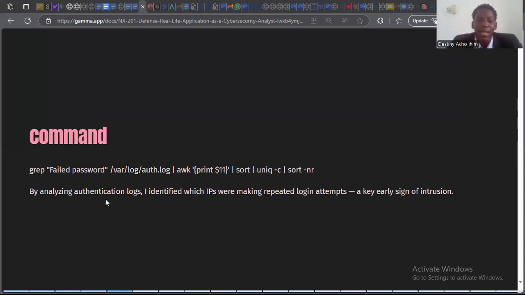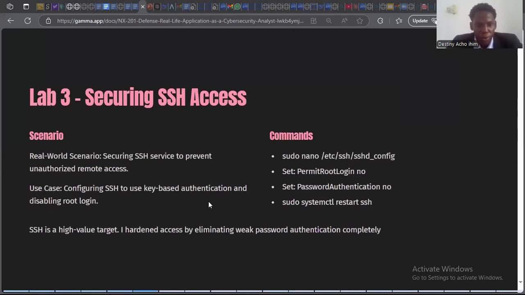So by analyzing the authentication logs, I identified which IPs were making repeated login attempts, a key early sign of intrusion. Next thing we learned about is securing SSH access. SSH stands for secure shell, right? And SSH is also a service. So the scenario that we're talking about is securing the SSH service to prevent unauthorized remote access. And the use case is configuring SSH to use key-based authentication and disabling root login.